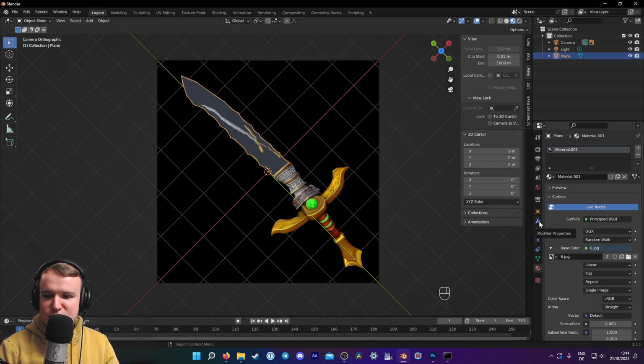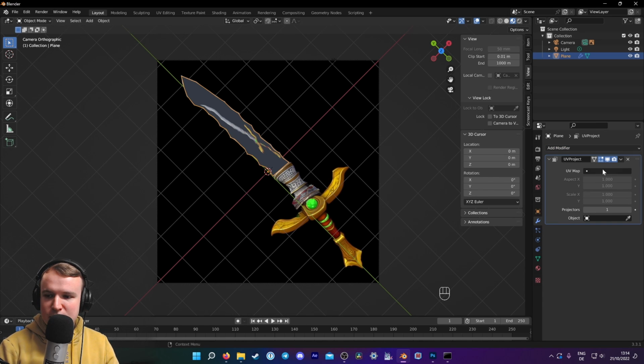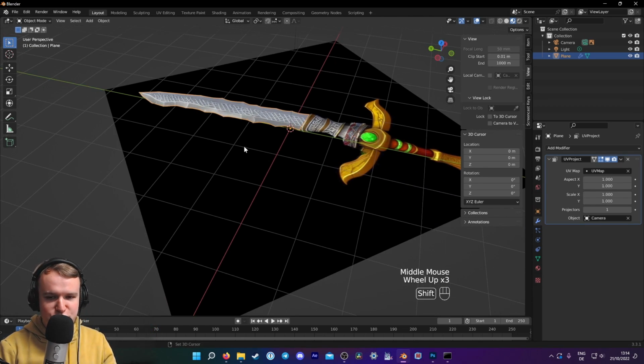Now you're going to get into the modifiers. So go into your modifiers and add the modifier UV Project. Then select your UV map. Any object will already have one. You don't need to adjust it. And as your object, select the camera itself. And boom, now you're using the camera to project your image right onto your geometry.